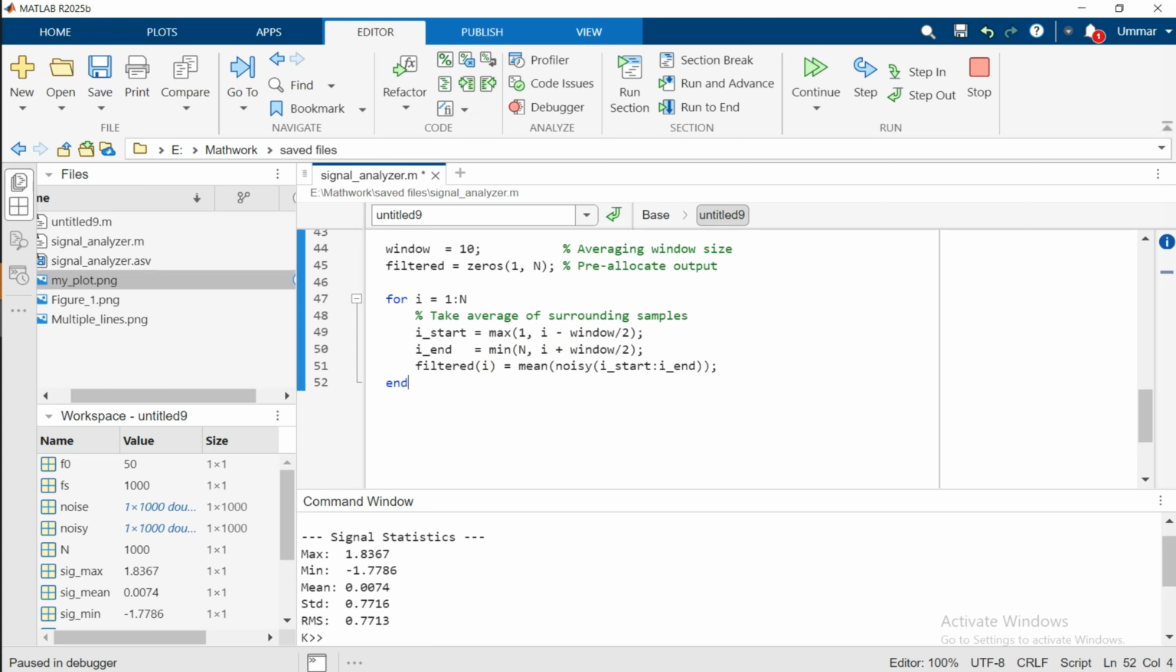Okay, so in that way we calculated the filtered value. It's a moving average loop: for every sample we take the average of 10 surrounding samples. This smooths out the random spikes from maximum and minimum and prevents us from going out of bounds at the start and end of the signal.